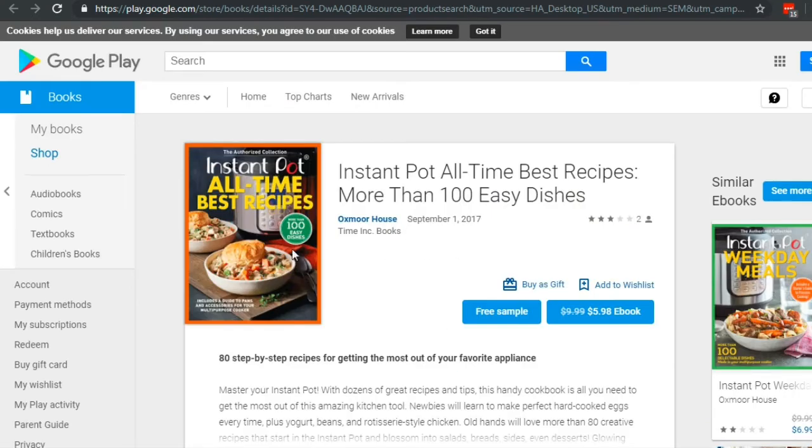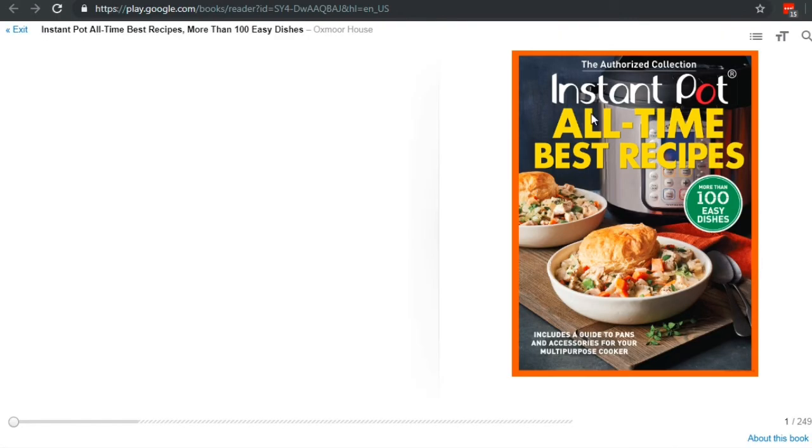It looks like we have to pay, but let's go ahead and click the free sample. So we can see Instant Pot's all-time best recipes. You could do something like all-time best chicken recipes, or Instant Pot dash all-time best chicken recipes, or all-time best chicken Instant Pot recipes.